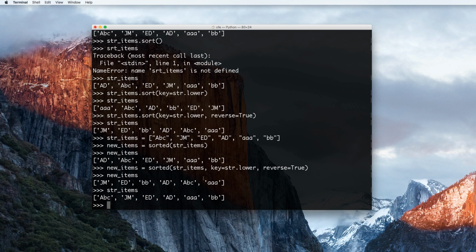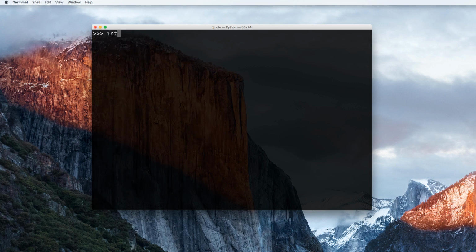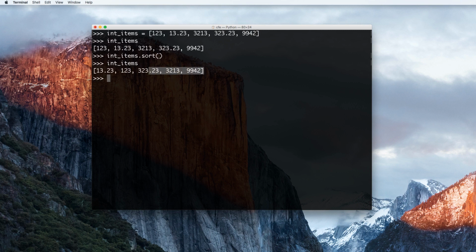Now, what if we wanted to sort numbers? Well, let's go ahead and make a new list called int items, and I'm going to put in some integers in here, as well as decimal or float numbers, and then we'll add in some stuff. Okay, so now we've got int items, and the same thing is true. If I do sort on int items, it will sort them from smallest to largest, and if I do sort with reverse=True, it's now going to be largest to smallest.